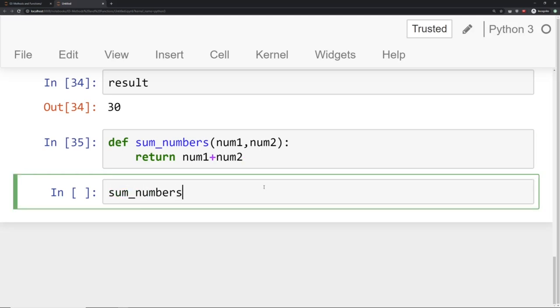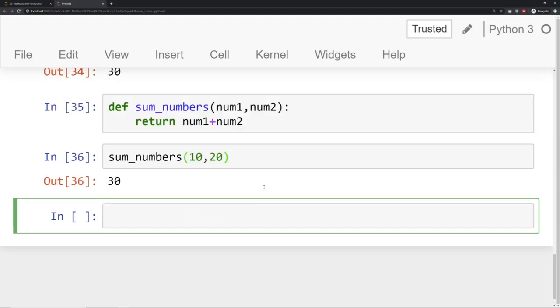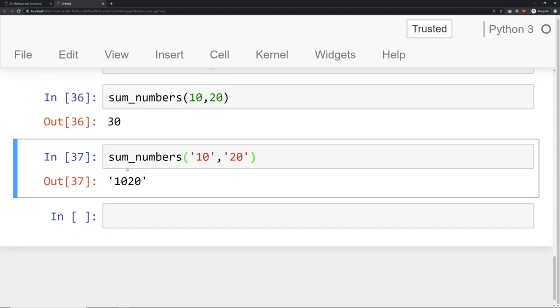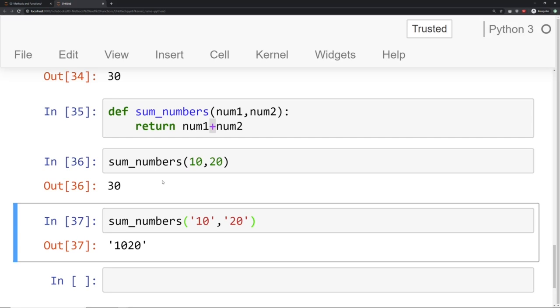If I say sum numbers, and I say something like 10 and 20, I get the result I expect, 30. But that can get dangerous when I say something like sum numbers, 10 as a string, and 20 as a string. Since these are strings, the add sign will actually concatenate them together, meaning I get the result 1020, which is not what I was expecting here.